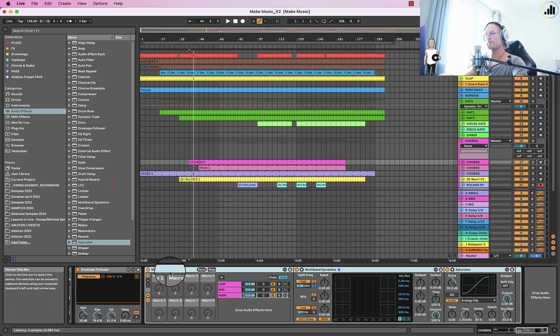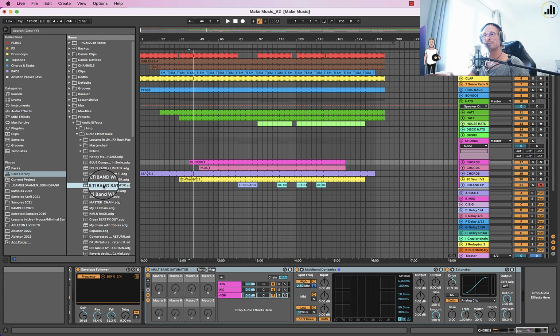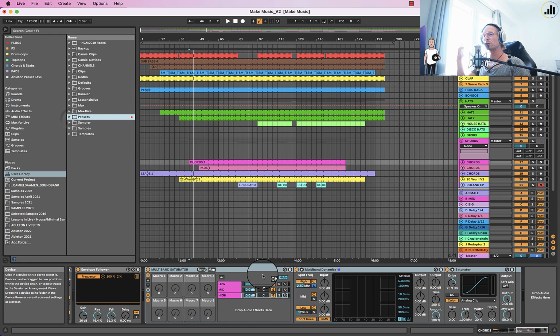I can name it multiband saturator, and you can just save it in your user library. You know, I see I have a multiband widener, all kinds of stuff. But this is a great way of using saturation in a certain frequency range. So again, short and powerful tutorial.